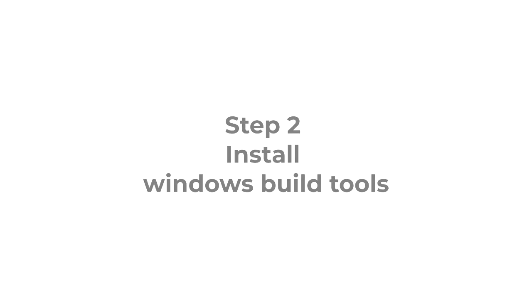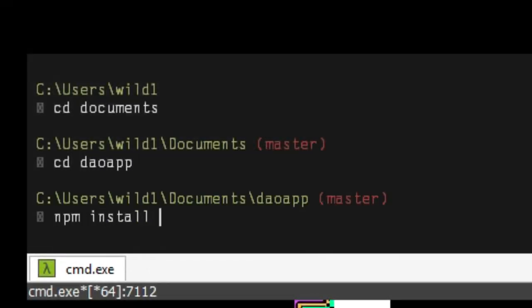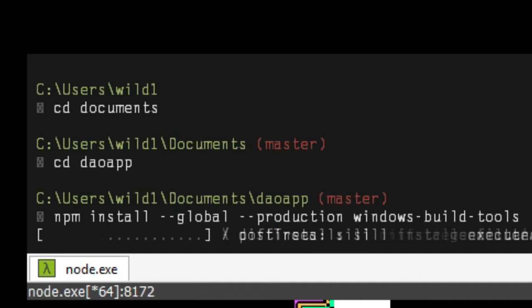Then we need to actually build the project, so go in command prompt and go to your projects directory. Here we will run the command npm install --global --production windows-build-tools. This will install all the things we need in order to build our project.